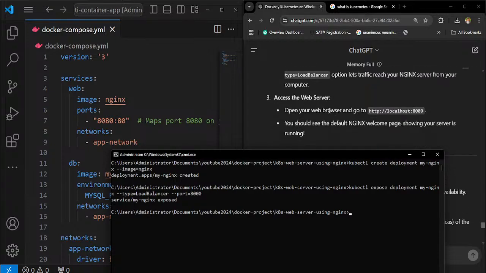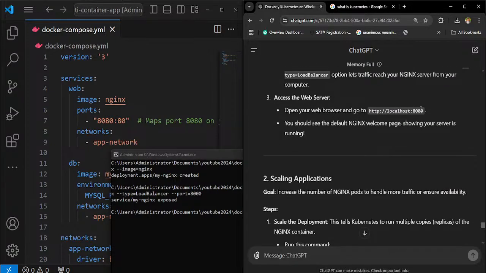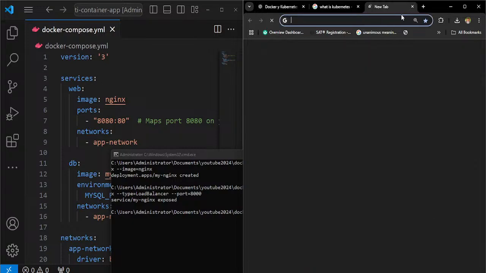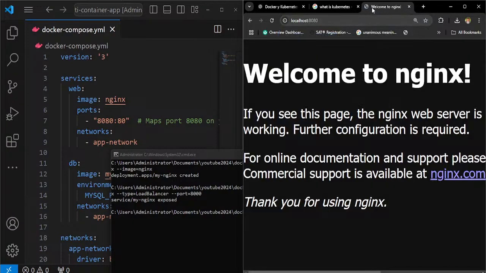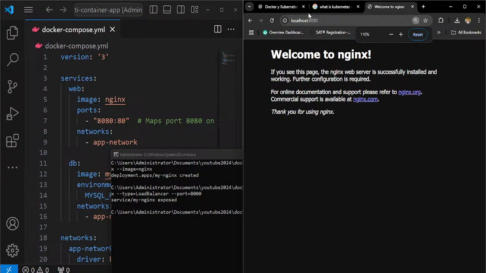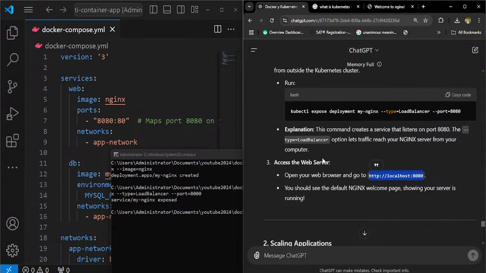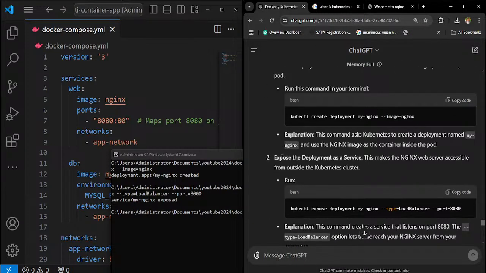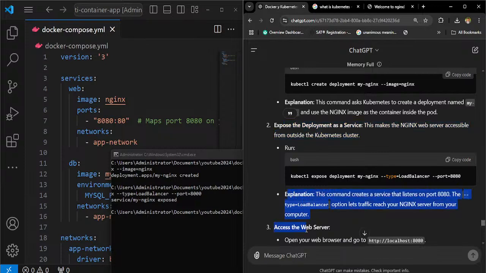Now access the web server. Open your web browser and go to this port. You should see the default Nginx welcome page showing your server is running. So this is how we manage it with Kubernetes. And there you go. Exposing the deployment as a service creates a service that listens on port 8080. The --type=LoadBalancer option lets traffic reach your Nginx server from your computer.